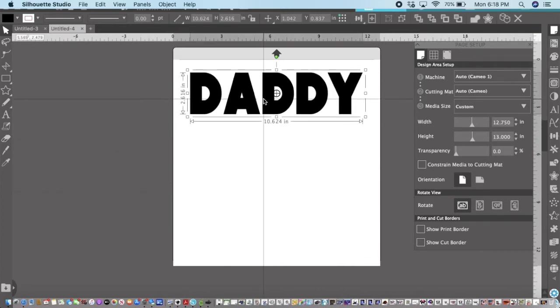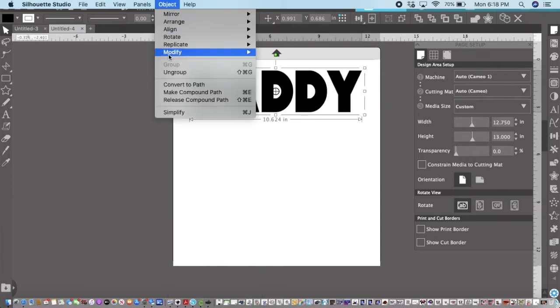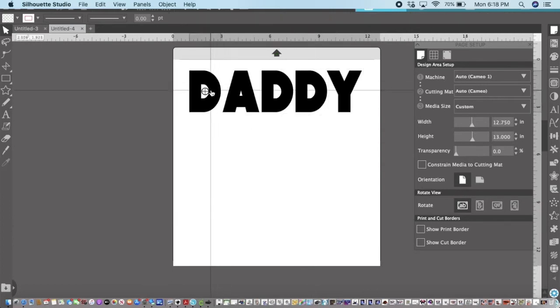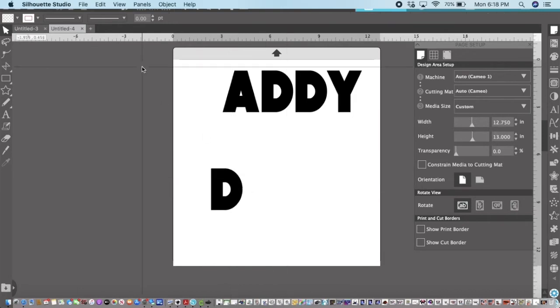I just group it again so I can move it to the top. That way I don't have to move each individual letter, and then I ungroup it again. Because when I bring in my pictures, I want to have the space on the bottom to work with.